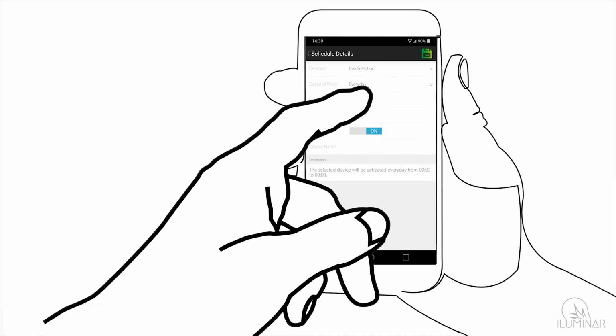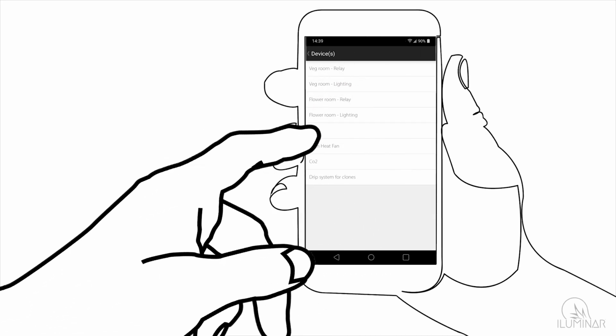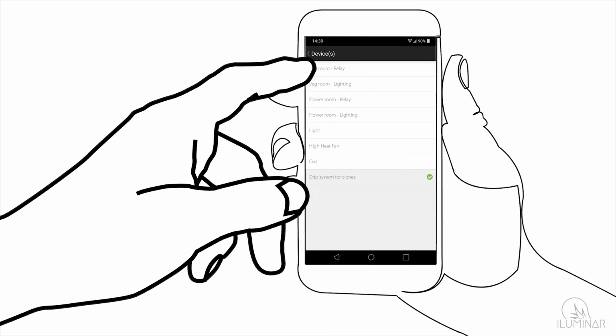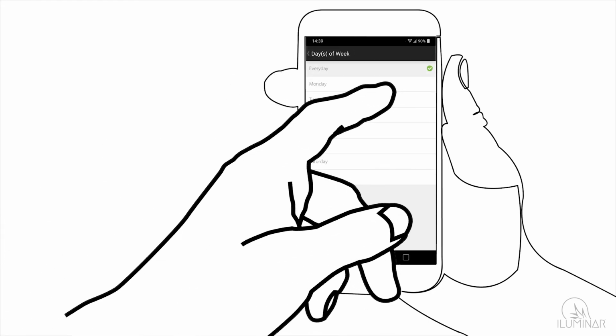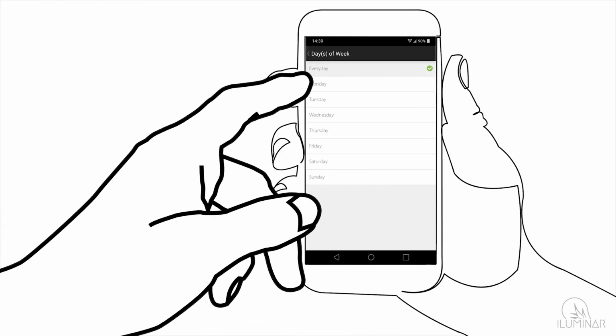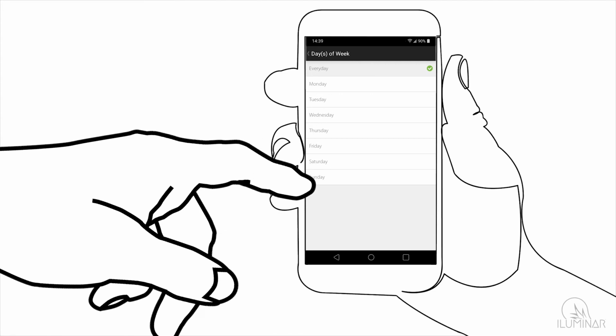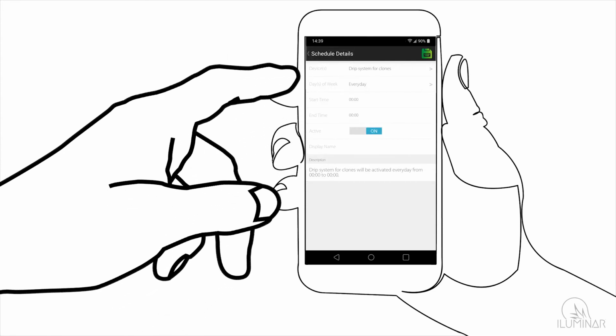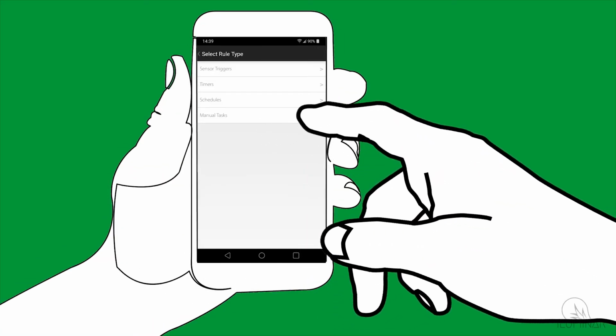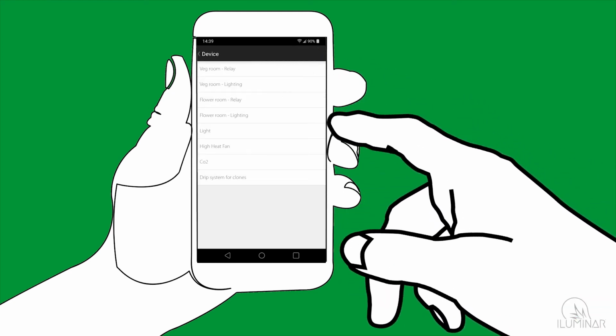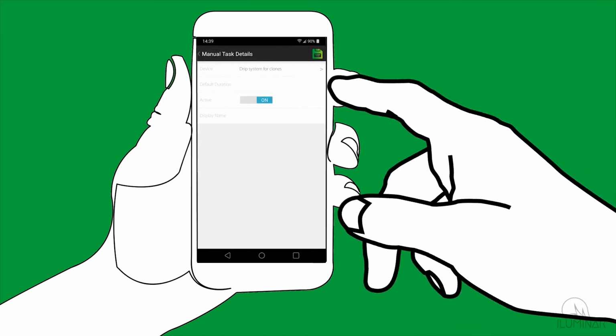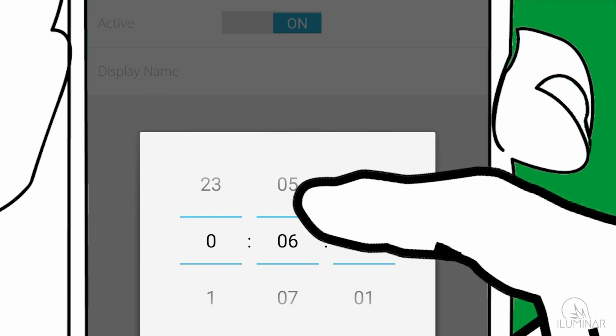Schedules work in exactly the same manner, but are for regular tasks across the week. From every day to a set day or multiple days. As with all other rules, make sure you save changes before you exit. Manual tasks are just that, and they're easy to set up. Just pick your equipment and the duration you want it to switch on for.